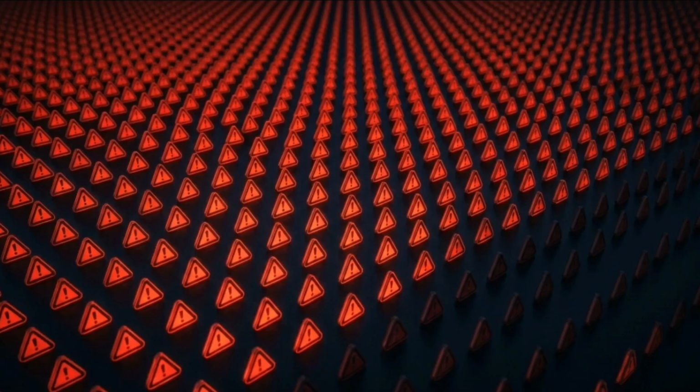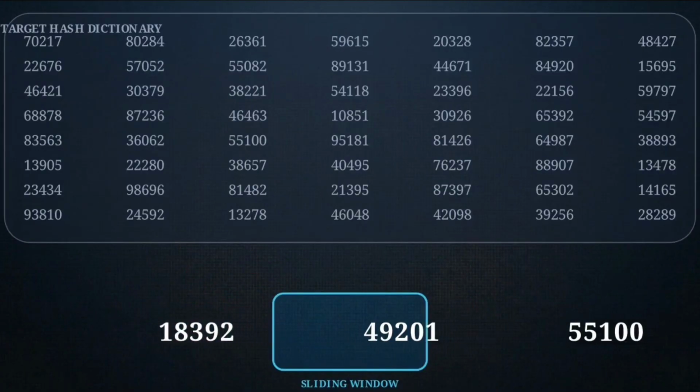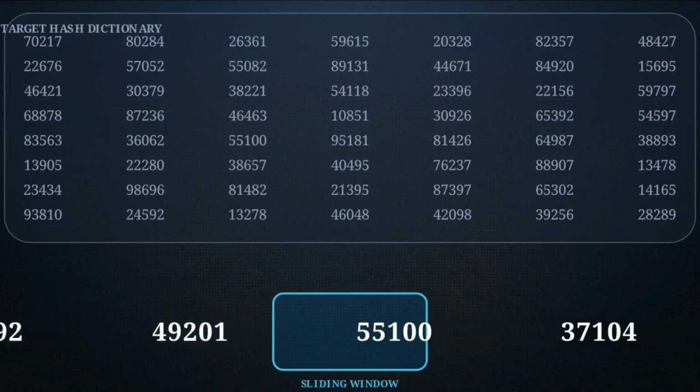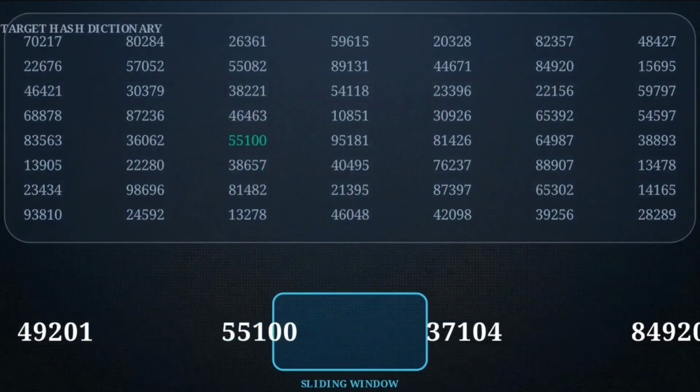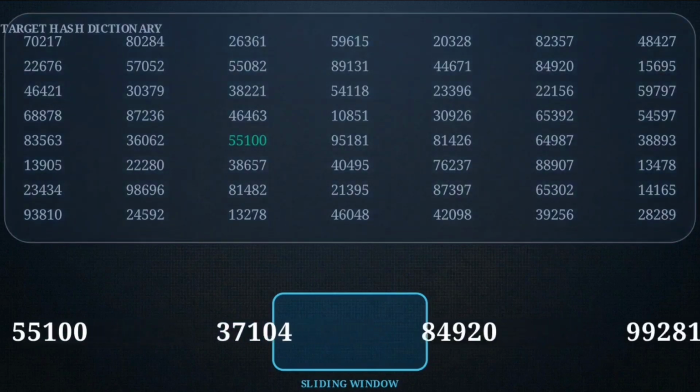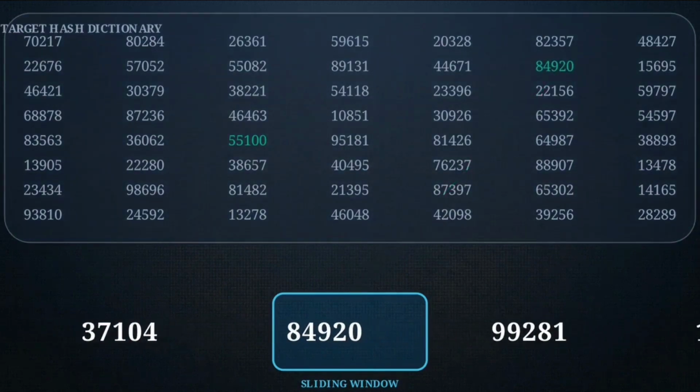What if that server log isn't just threatened by 1 vulnerability, but by thousands of different malware signatures at the exact same time? Because the text is already converted into numerical fingerprints, that single sliding window can be checked against a massive dictionary of target hashes simultaneously, in 1 single pass.